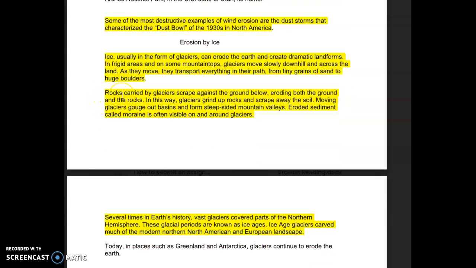Rocks carried by glaciers scrape against the ground below, eroding both the ground and the rocks. In this way, glaciers grind up rocks and scrape away the soil. Moving glaciers gouge out basins. Basins is just the lower lying area. Gouging out means they carve it out and form steep-sided mountain valleys.